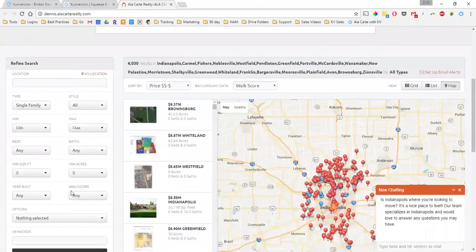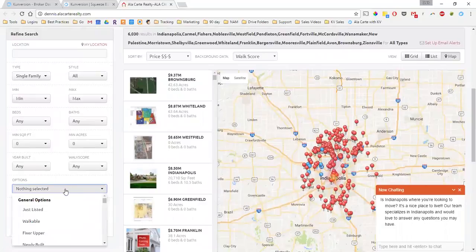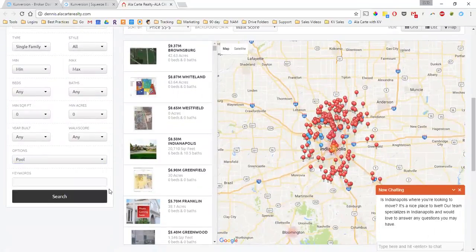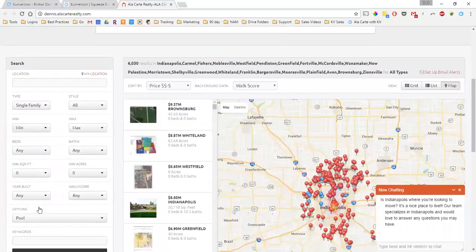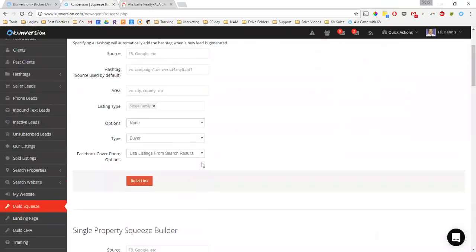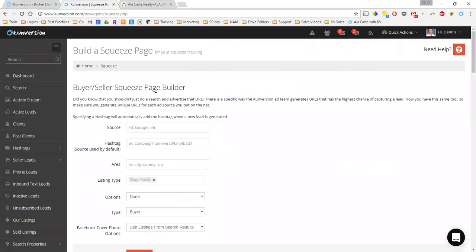dennis.alacarterealty.com. And on the left-hand side, I want you to scroll down. I want you to click on this. Go ahead and scroll down, choose houses with a pool. Then you can type in your area, and then you can hit search. Internet users are pretty lazy, myself included. And so what a squeeze page allows you to do is basically create that link with a few clicks. And so that way you can create the link and send them that list of properties.